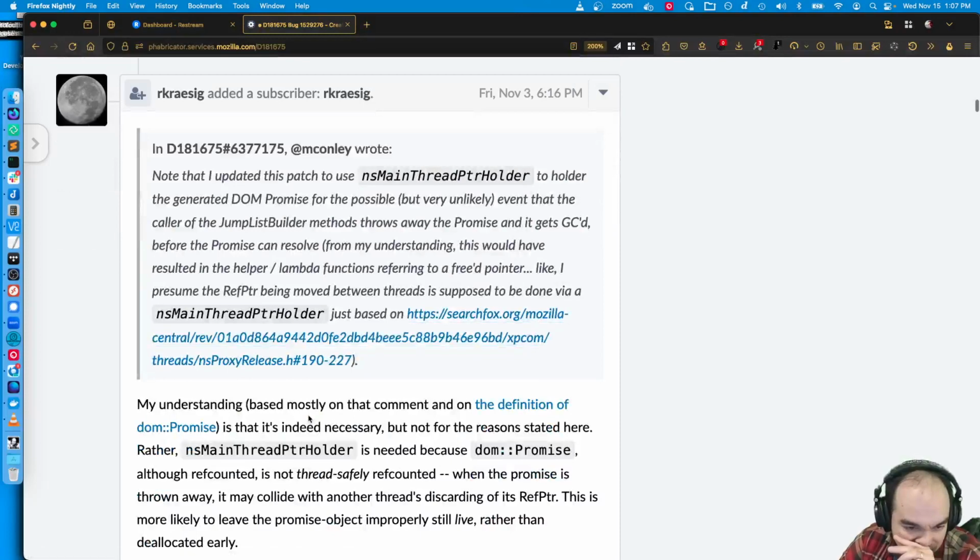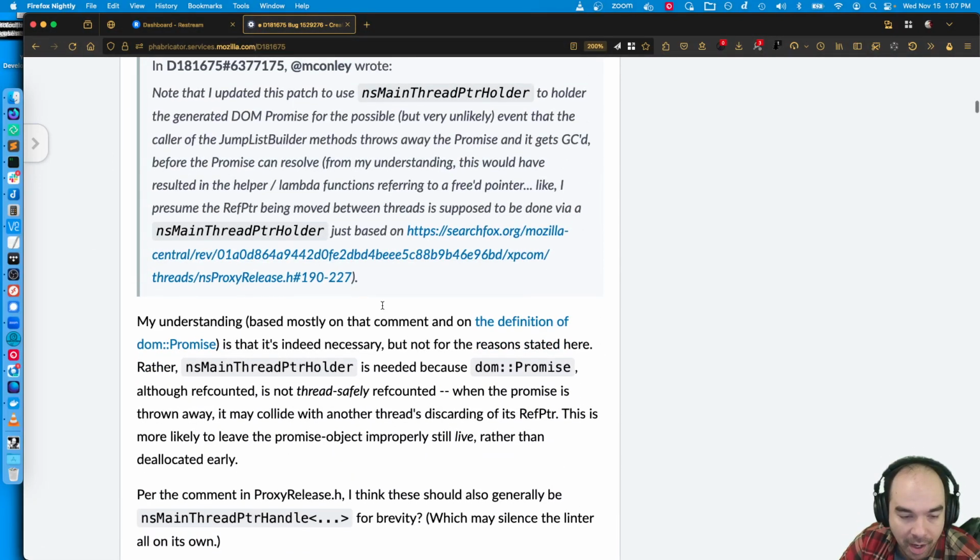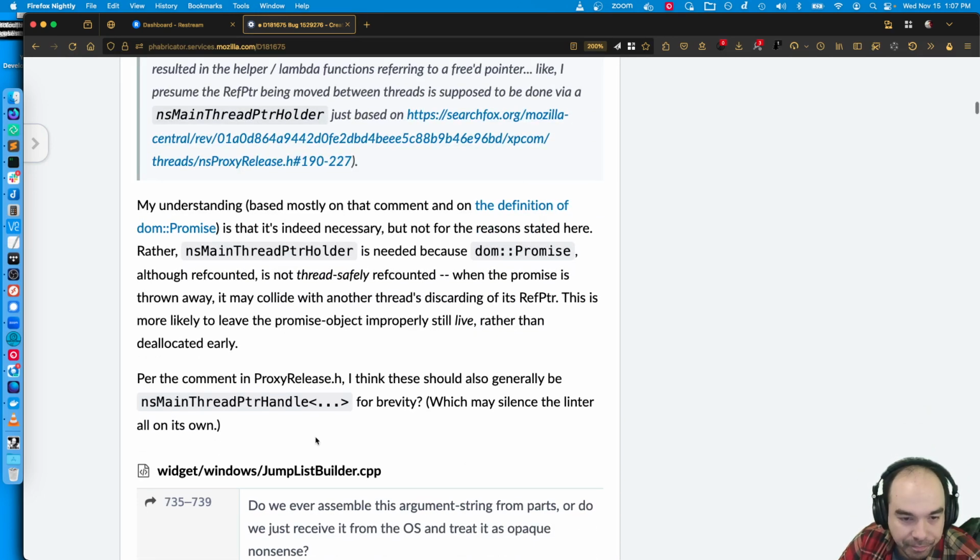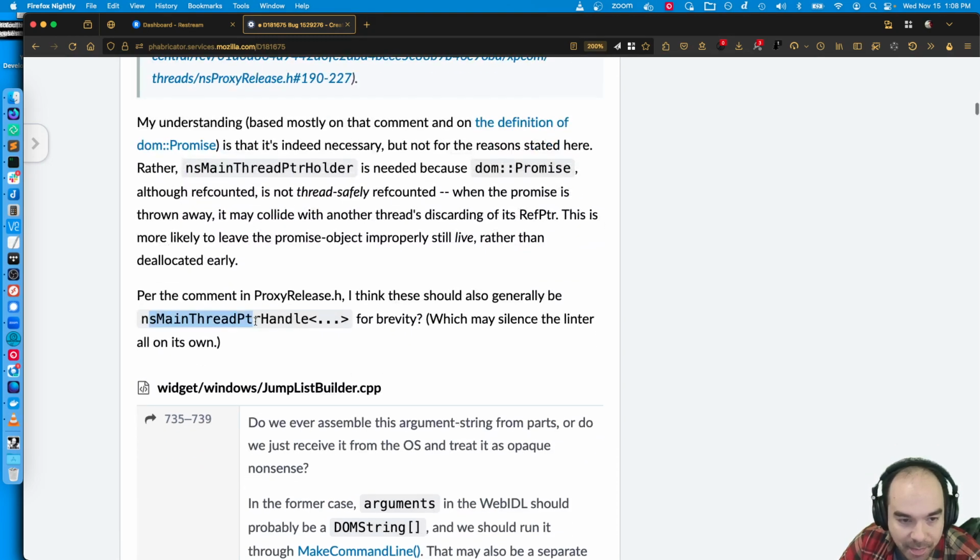My understanding, oh yeah, we were talking about, I explained this last week, that it's not about accidentally doing a null dereference. It was because we might accidentally keep a thing alive because ref counts aren't necessarily thread safe, and that's what NS main thread pointer holder helps us avoid, accidentally leaking objects. And then per the comment in proxy release, I think these should also generally be NS main thread pointer handle as opposed to NS main thread pointer holder.